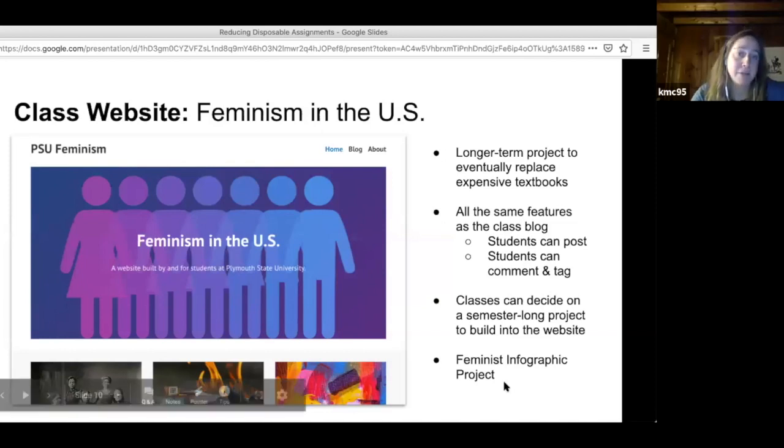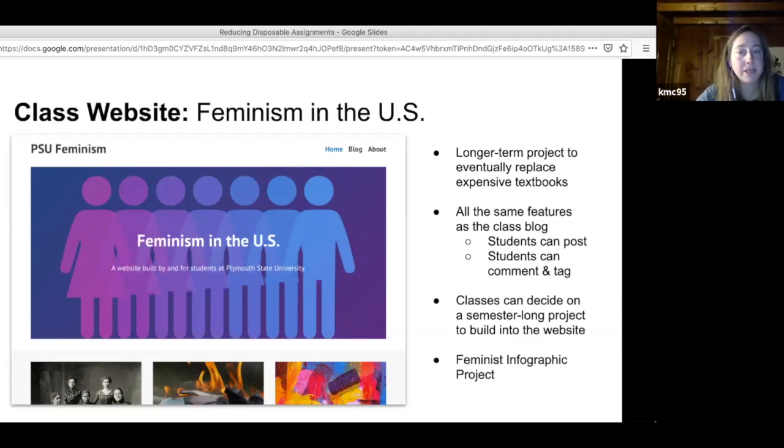This here is really just the skeleton, the start of a longer-term project. As opposed to a blog, which was specific to that semester in that one class, this is for a class I teach most semesters, Feminism in the US. We call it the F word here at Plymouth. My goal with this website is to make it a longer-term project that will eventually replace our big fat textbook. It has all the same features as a class blog. I didn't have students posting directly on it this semester, but I'm posting some of their work now, in those little boxes below.